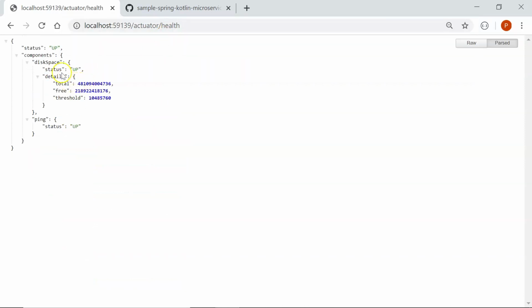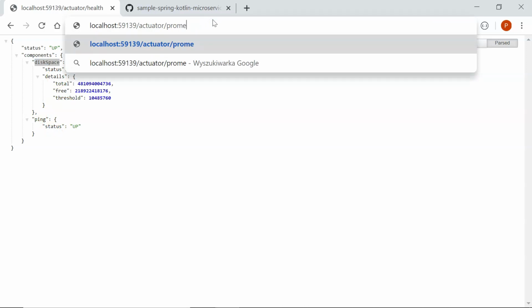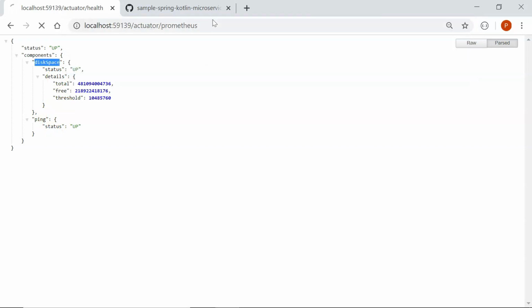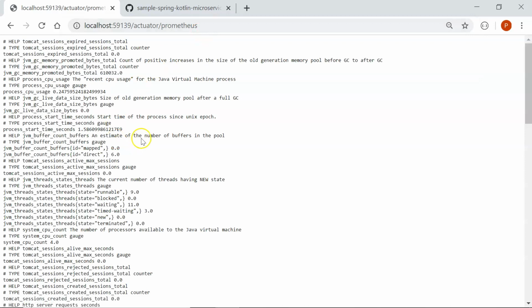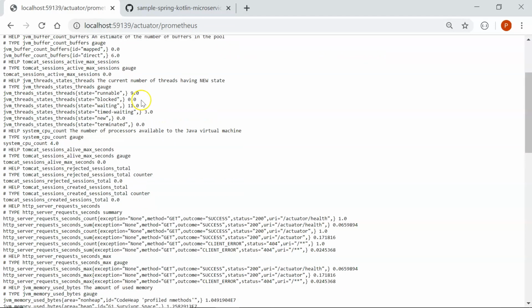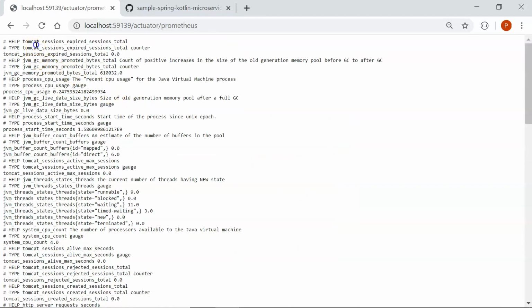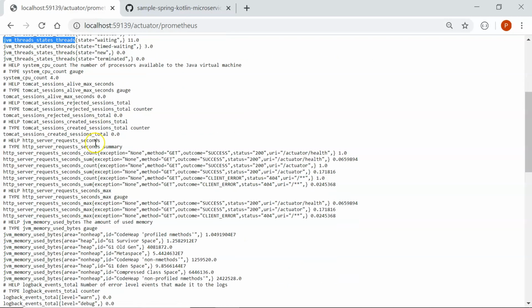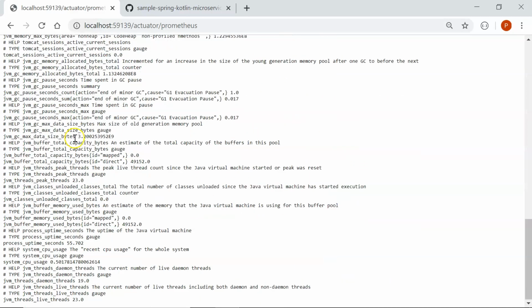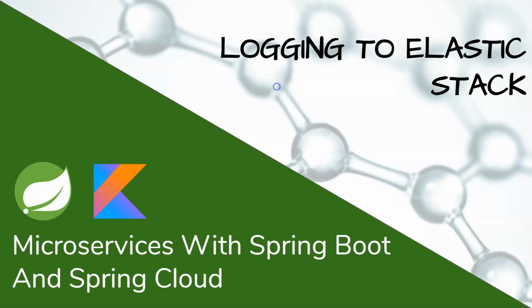Let's take a look at the health check endpoint. Additionally, it checks disk space. And let's take a look at the Prometheus endpoint. The data is returned in Prometheus format. We may take a look at predefined metrics like JVM memory, JVM threads, a number of HTTP requests, and some other things.